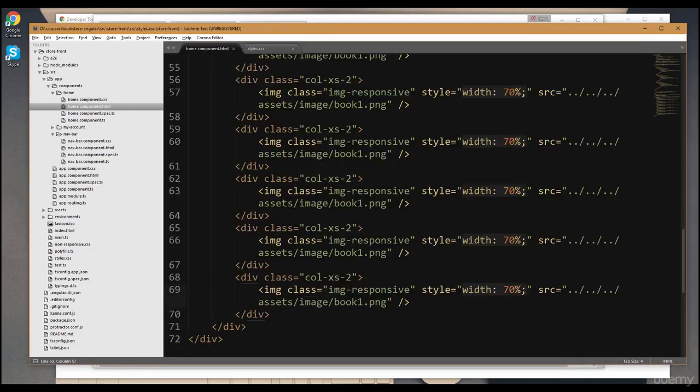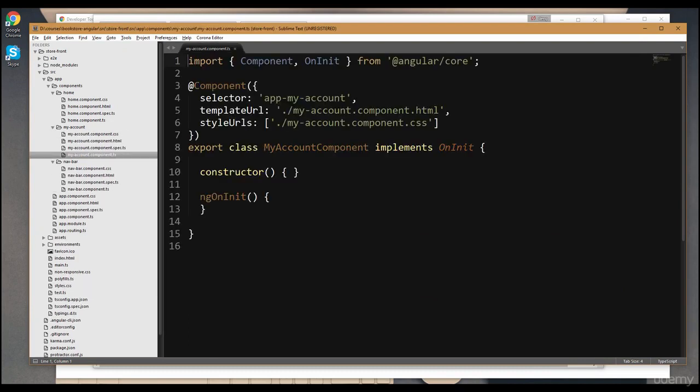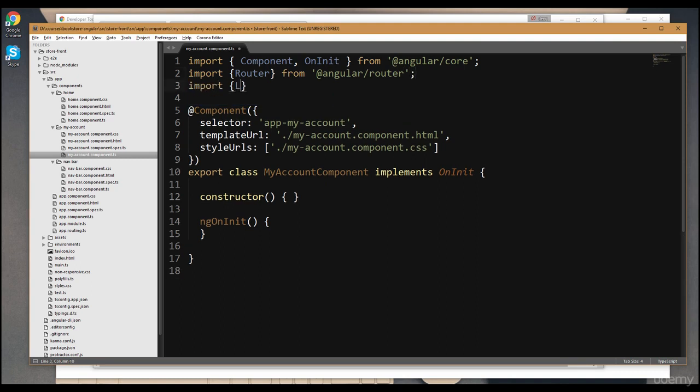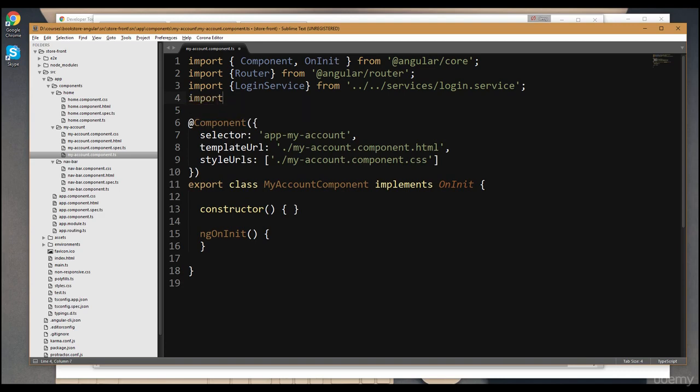So come back to our text editor. We're going to open our My Account component, and we're going to import some things. First, we import the Router from Angular router, and now we import LoginService from services/login.service, which we haven't added yet. And we have UserService from services/user.service, which we haven't added either. So let's go ahead and create those two services.